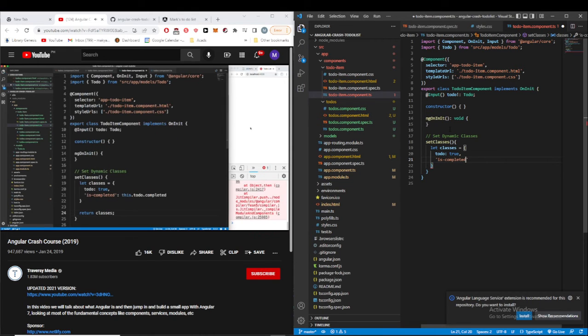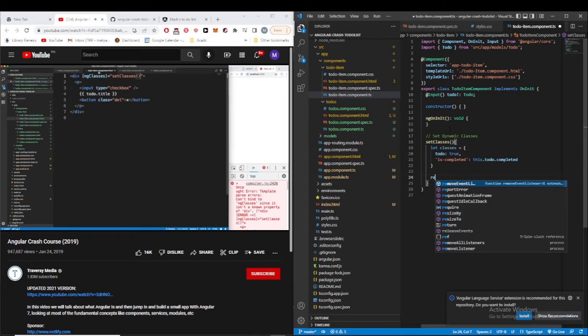All right, now I'll save this. And let's see, can't bind ng classes since it isn't a known property. What did I do wrong here? I said classes. It's not ng classes. It's ng class.